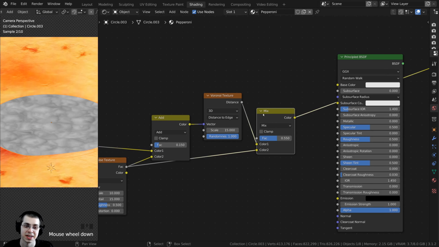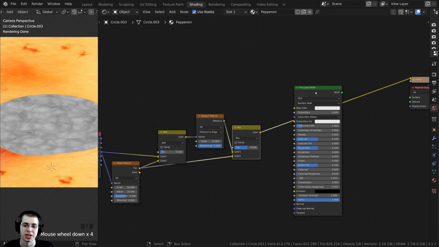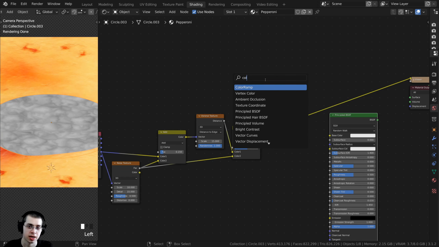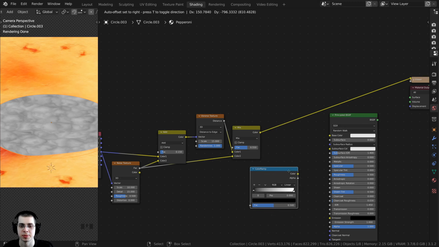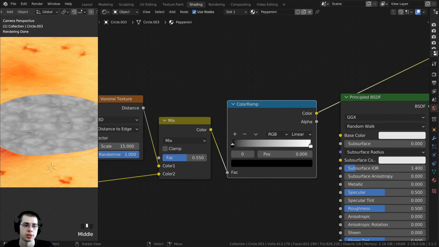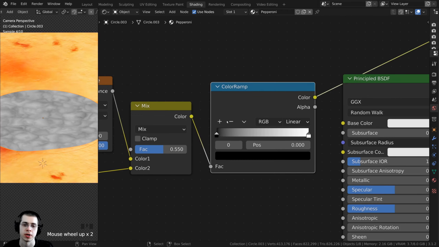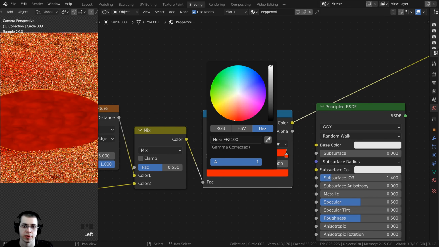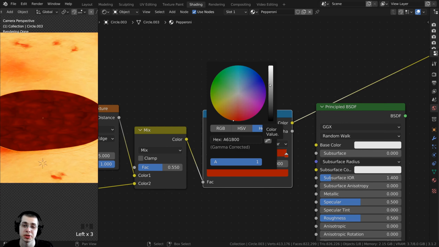Now this is not the color of pepperoni, so let's change the colors. So I'm going to press Shift A, click on the search, and search for a color ramp, and let's put the color ramp right here after the mix. So we can now just change these colors to make like the red pepperoni. This first color right here, I'm going to keep as black. Then I'm going to click on the white tab, and I'm going to make this a bright red color, a very bright red color. Although I will turn the brightness down a little bit so it's not crazy bright.